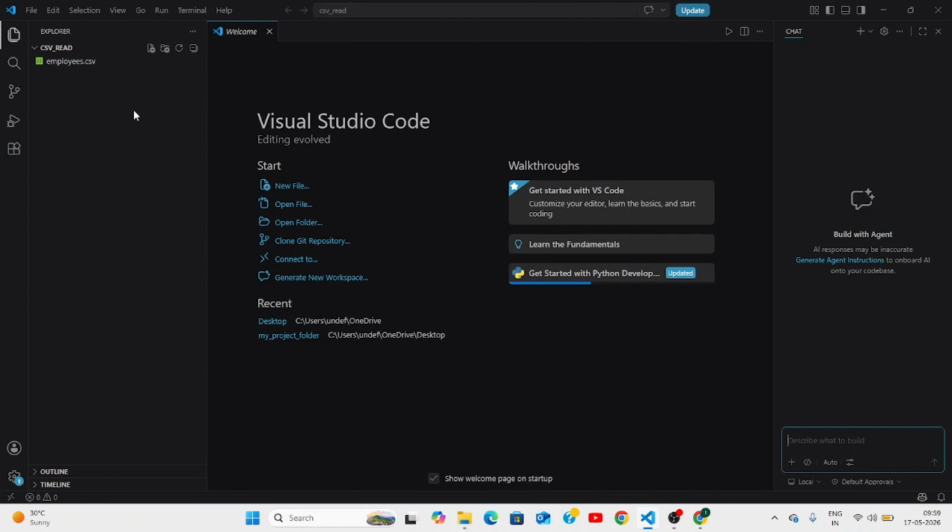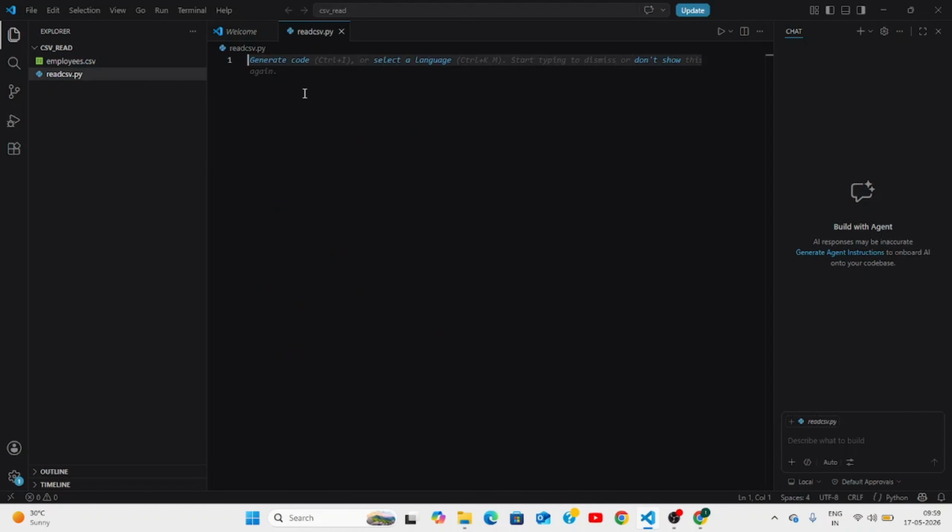Now let's create a Python file within this csv_read folder, which is our project folder. So click on this icon that says new file and let's name this file readcsv.py. Hit enter and there you go. There is your Python file.